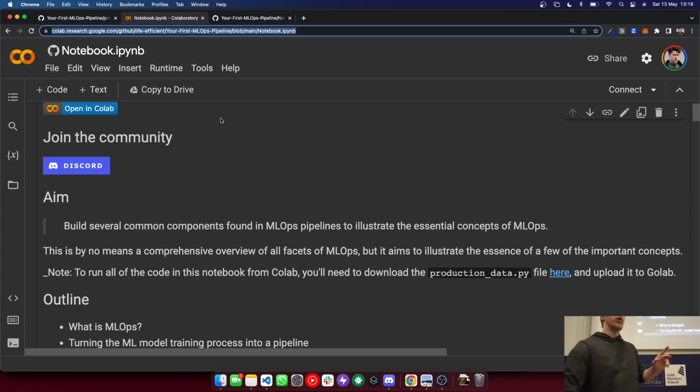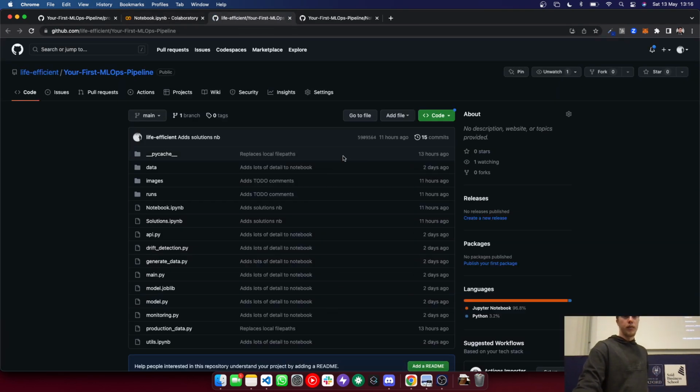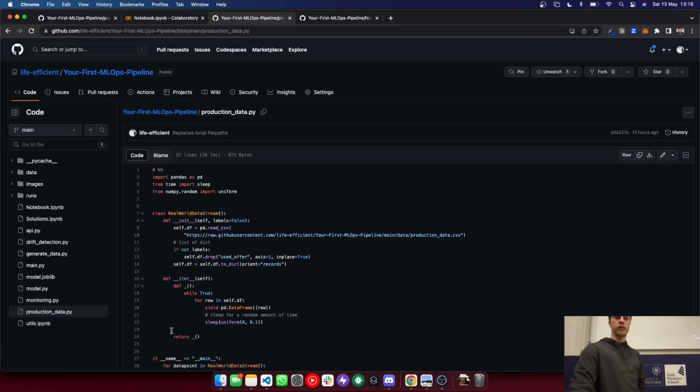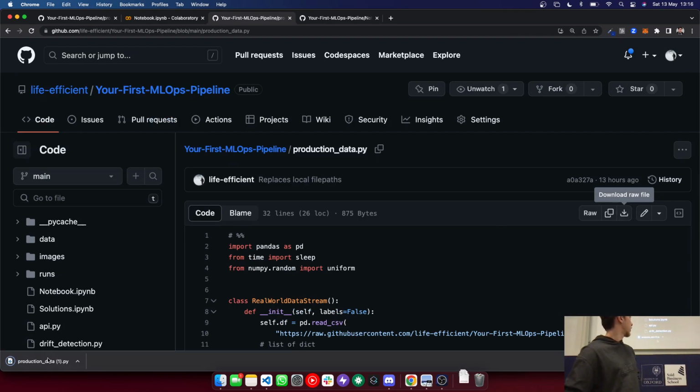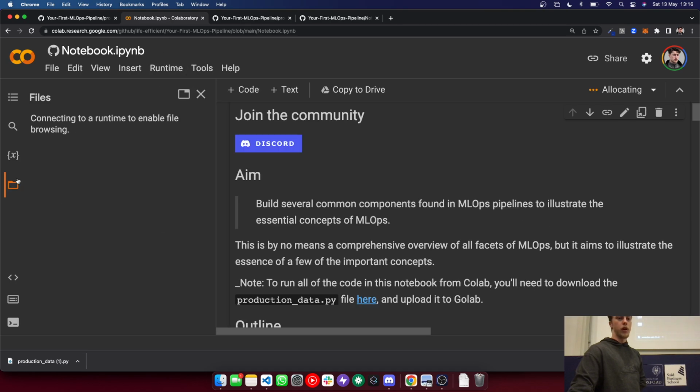One other thing we should all do now, please don't skip this step, is you'll need to upload another file to Colab. So you can find that file here in this blue link. Click that button. You need to get the production data.py file. You need to download that with this button over here. On the right hand side, there's a button to download. Please download that file. I've got it in the bottom left there. And then upload that to Colab.